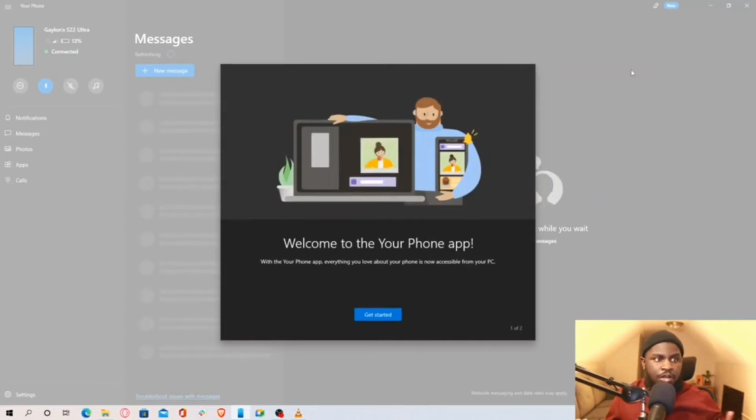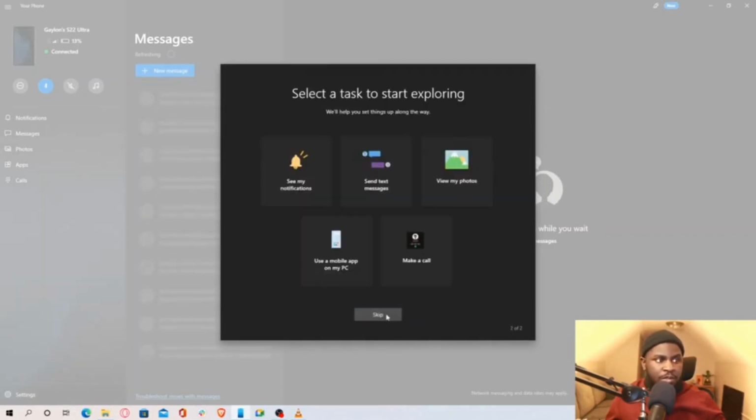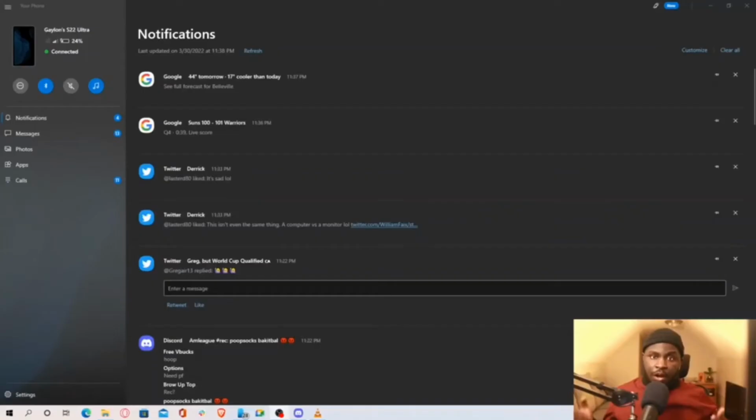And you get a little prompt right here, just tells you what the Your Phone app does. Welcome to the Your Phone app. Everything about your phone is now accessible. So let's just hit get started. And then here are a few of the quick things that you can see. All right, so now that I'm in the Your Phone app, I'm just gonna go over pretty much all of the major features in here. So let's get to it.